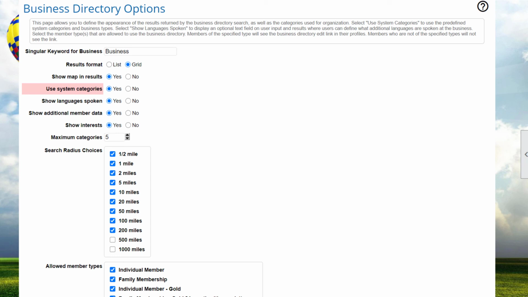For a highly specialized trade association, you might want to hide the system categories and specify only your own categories and business types instead. Set the Show Language Spoken option to Yes to include these fields in the member's profile and in the search results. This field is useful for retail establishments and a chamber of commerce, where it's important to let potential customers know what languages are spoken. Some organizations use the business directory as their primary directory and opt to show the members additional member data and/or the members' interests on the detail page.